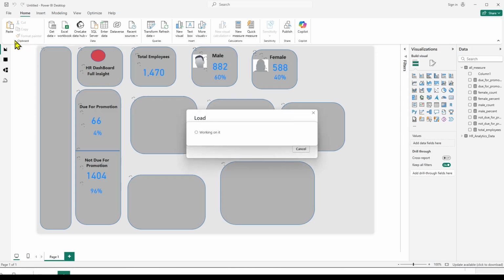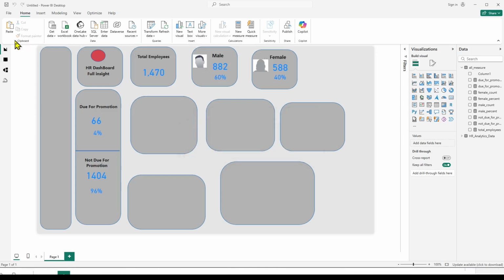You know what, let's do one more. Let's do a job level too, since we are doing that. So go back, do the transform data.